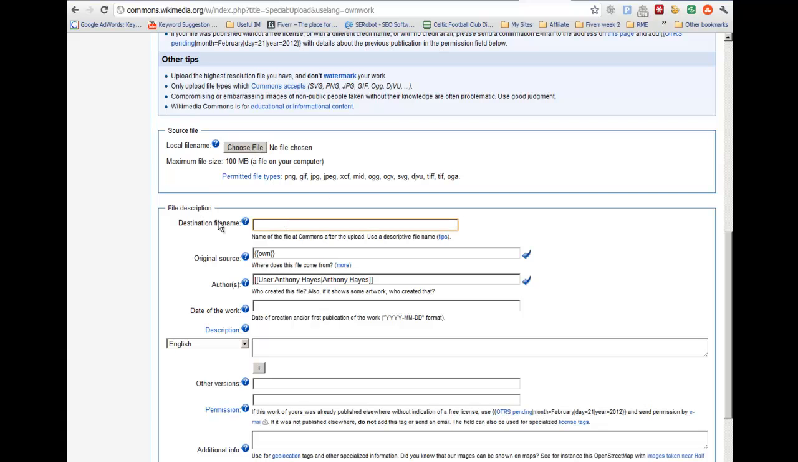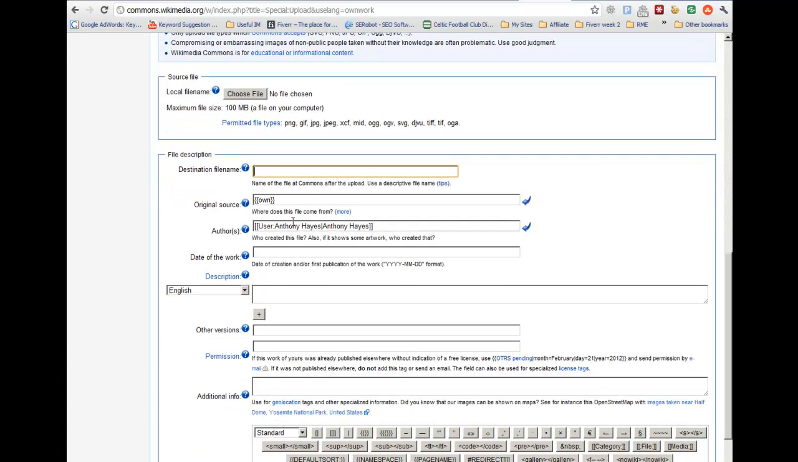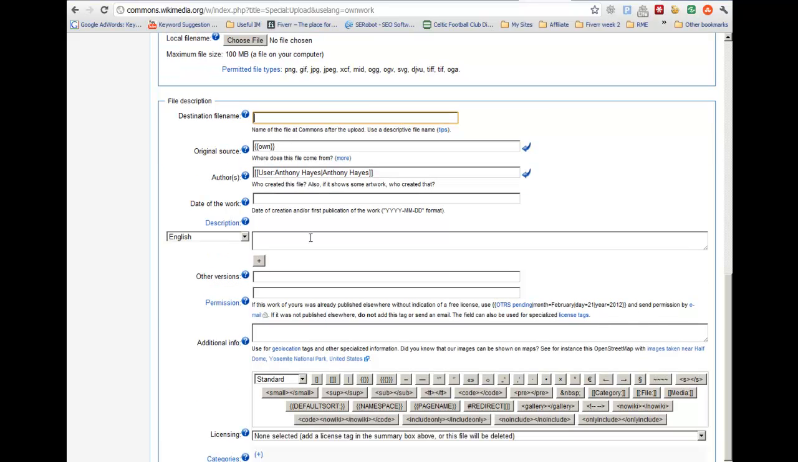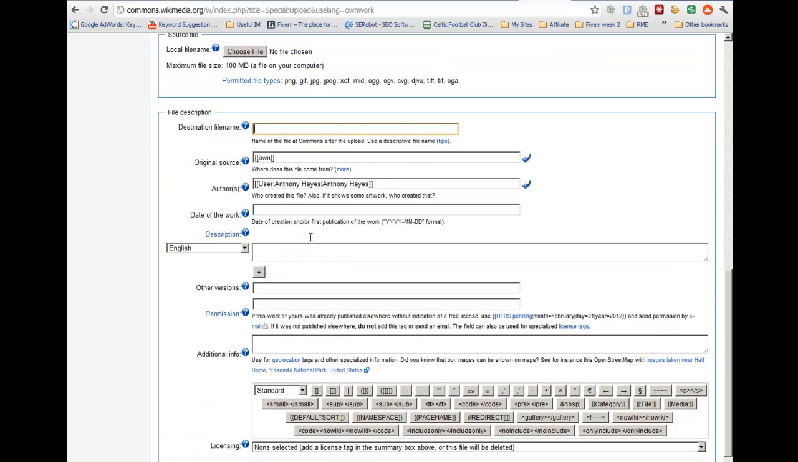Now you have to put in here the name of the file and stuff like that, but what's really important here is that we put in the source. The original source in here is where you're going to put in a link to a page on your website. But before you can do that, it's really important that you have that image on that particular page, okay? So let me just show you an example of that.